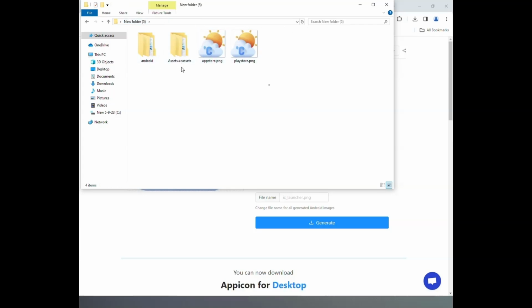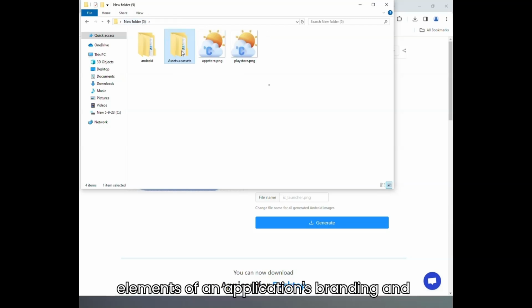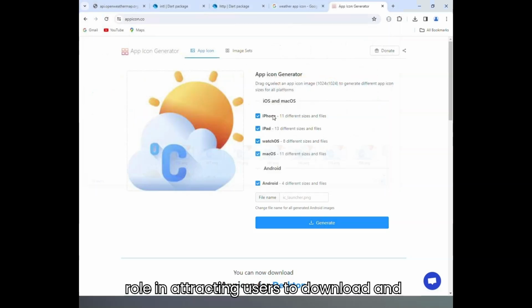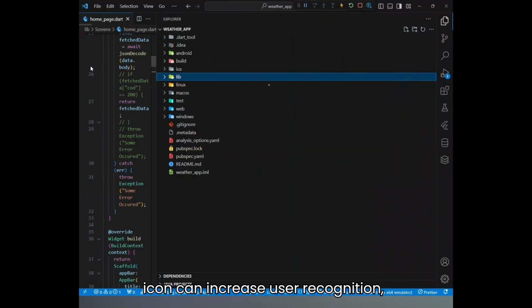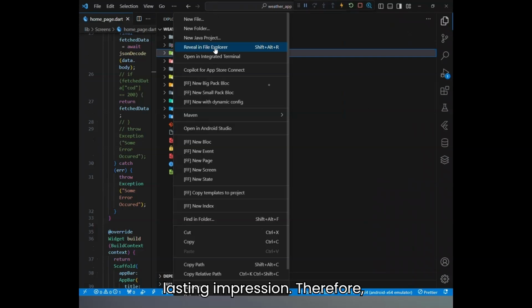App icon. An app icon is one of the most important elements of an application's branding and identity. It is the first thing users see when they interact with an app, whether it's in the App Store, on the home screen of their device, or within their app drawer. An app icon plays a crucial role in attracting users to download and engage with the app. A well-designed app icon can increase user recognition, convey the app's purpose, and leave a lasting impression.